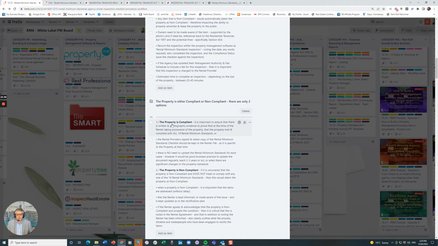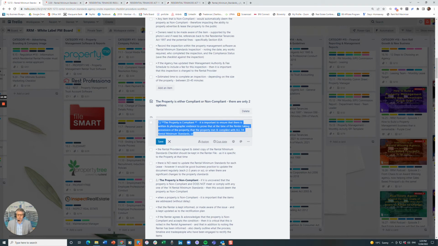So the property is compliant. It's important to ensure that there is written and photographic evidence to prove that at the time when the renter took possession of the property, the property met all 14 of the rental minimum standards, and the rental provider signed and dated. I'm going to get rid of that.